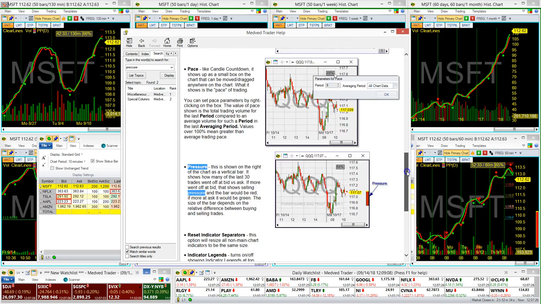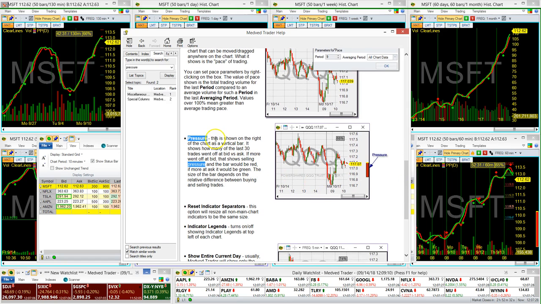And then pressure is shown on the right of the chart as a vertical bar. It shows how many of the last 30 trades went off at the bid versus the ask. If more went off at the bid, that shows selling pressure, and the bar would be red. If more went at the ask, it would be green. The size of the bar depends on relative difference between buying and selling trades. Okay? So that's how that's measured.